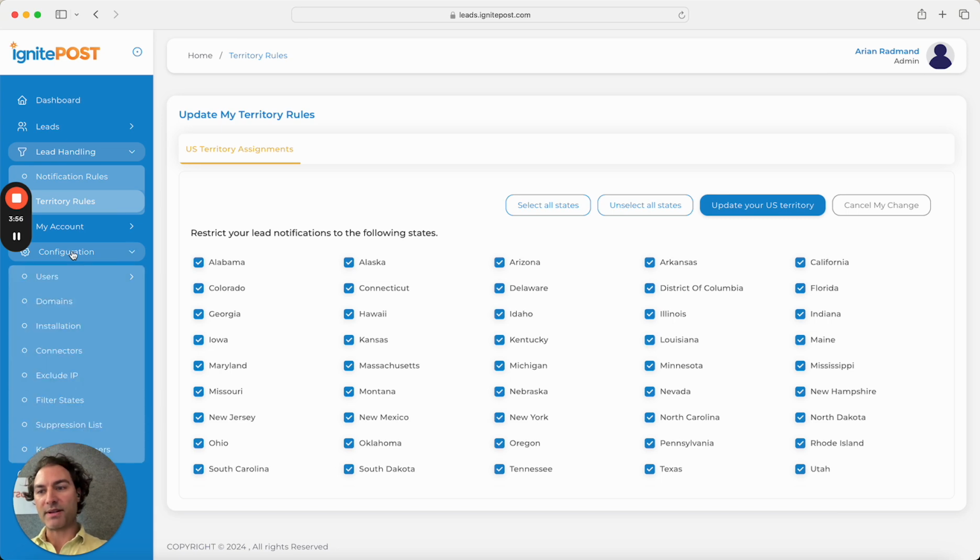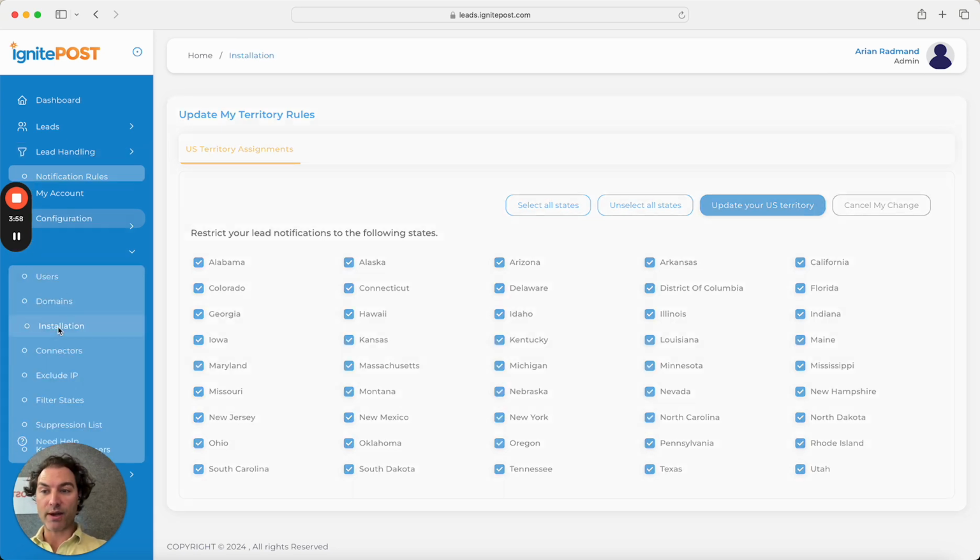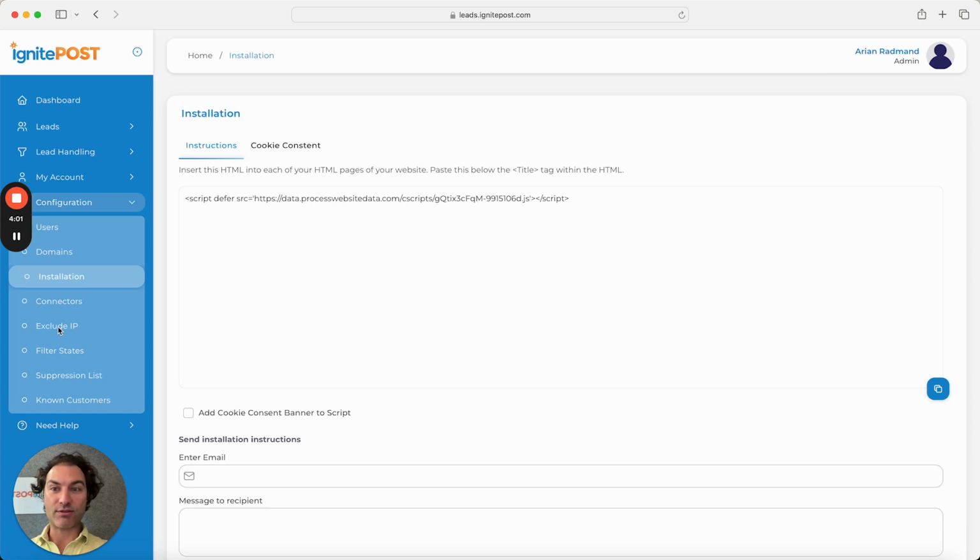I'm actually going to jump down here into configuration and show you how easy it is to install this script. If you log into your dashboard and you want to get this set up on your site, super easy to do. Basically, all you need to do is copy this script here and paste it below the title tag within the HTML on your site or any page that you specifically want anonymous visitors identified. That's it. You copy and paste this script, and that's it.